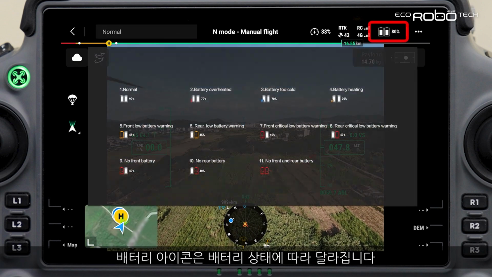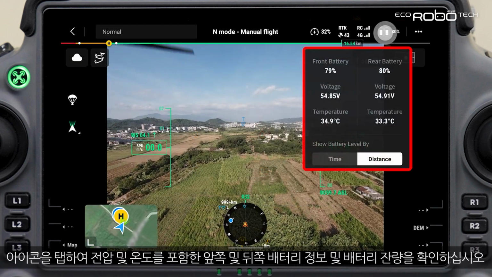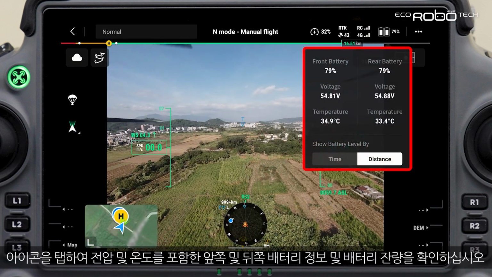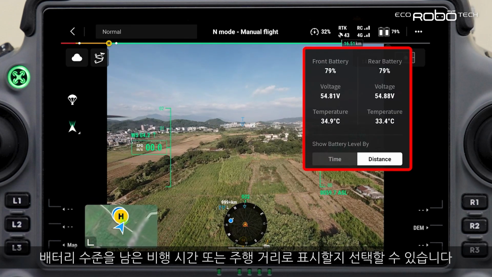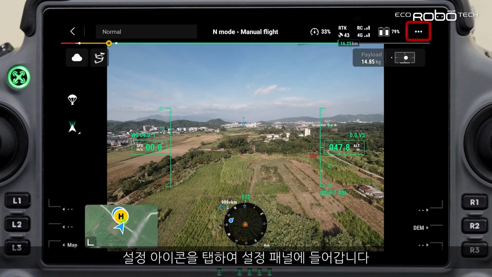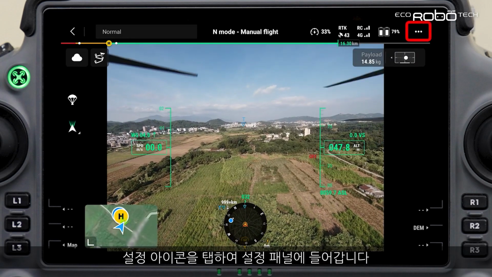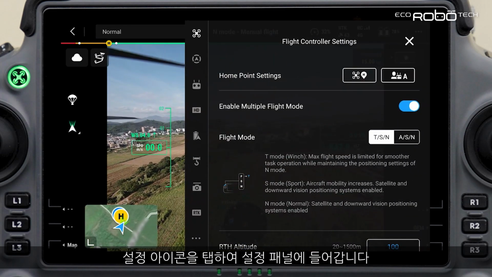The battery icon varies based on the battery status. Tap the icon to view information about the batteries in the front and rear battery compartments, including the battery level, voltage, and temperature. You can select whether to display the battery level as the remaining flight time or mileage. Settings. The icon is the entry to settings. Tap this icon to enter the settings panel.